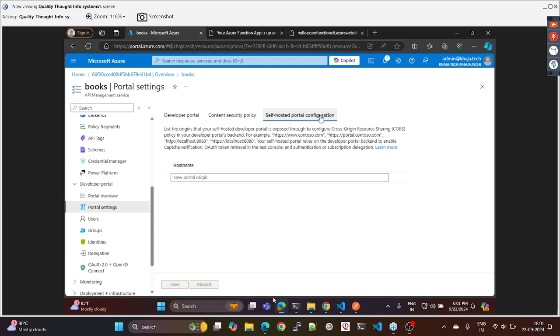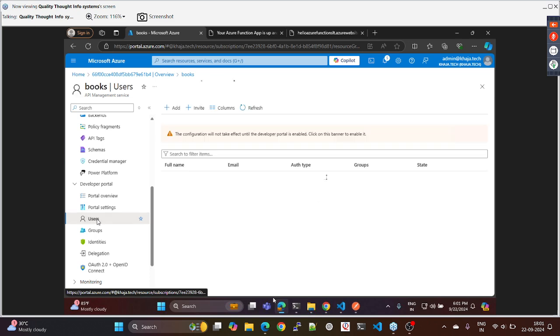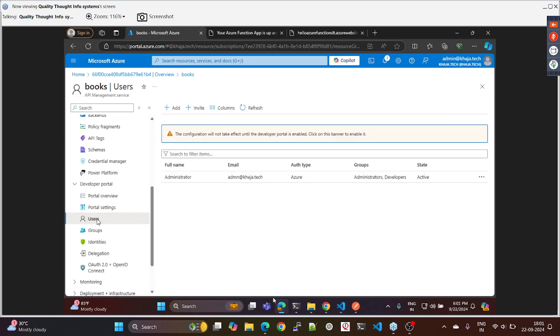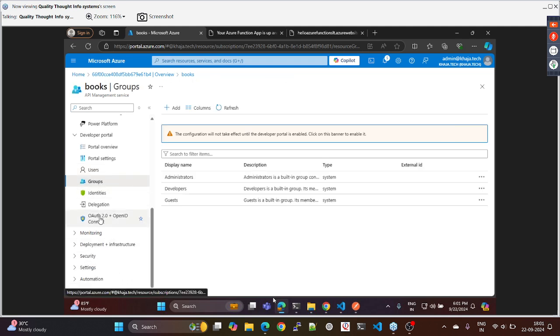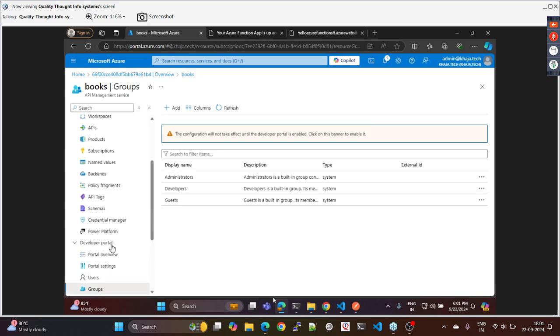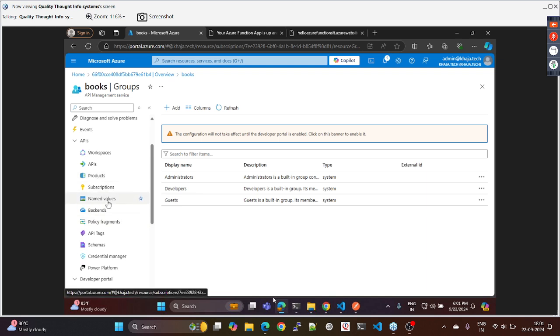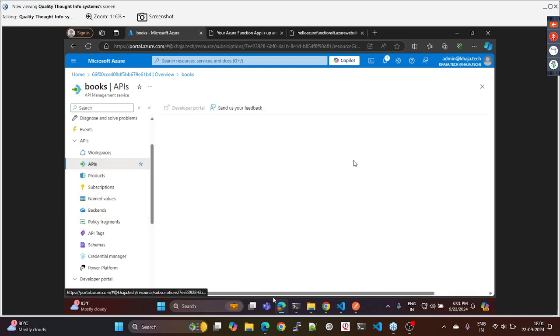I don't have any content security. Do you want the origin so that only these people should access this? What are the valid users? Add your users who can use these APIs. Create groups. Create all sorts of authentication. And then finally you start building APIs.